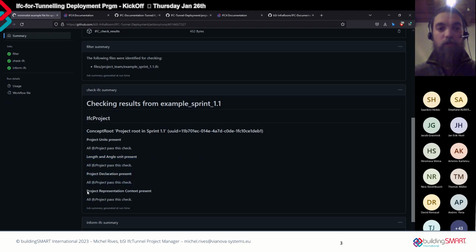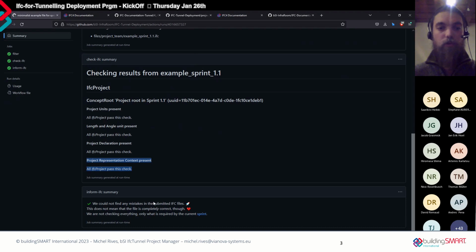Project declaration, presentation context. These are the usages that are expected in sprint 1.1. And of course, at the end, we couldn't find any mistakes, which, just a word of caution, doesn't mean that your file is completely correct. It's just that those things that we have tested are correct.